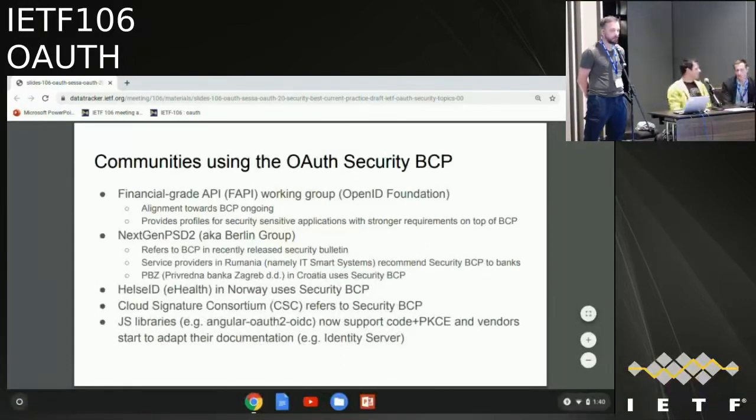As I said, the financial grade API working group does security profiles for OAuth for security sensitive applications, no longer only for the financial service industry, but also for other areas. And an alignment with the security BCP is ongoing as we are speaking.